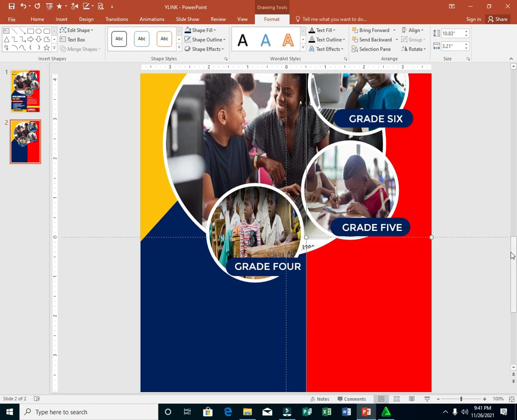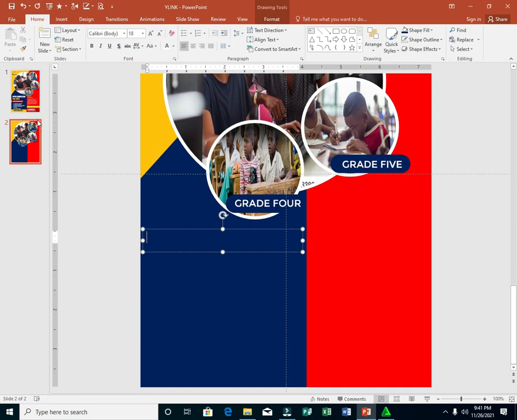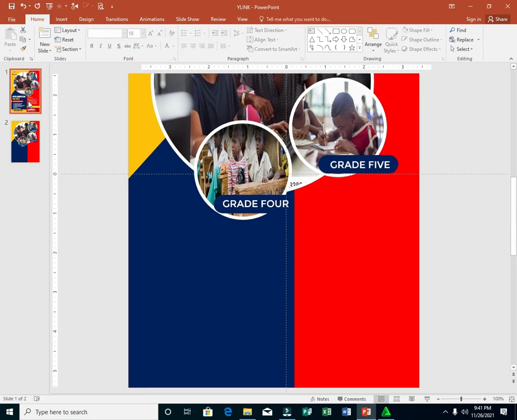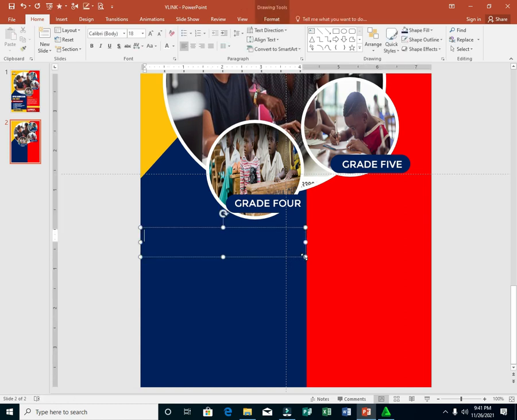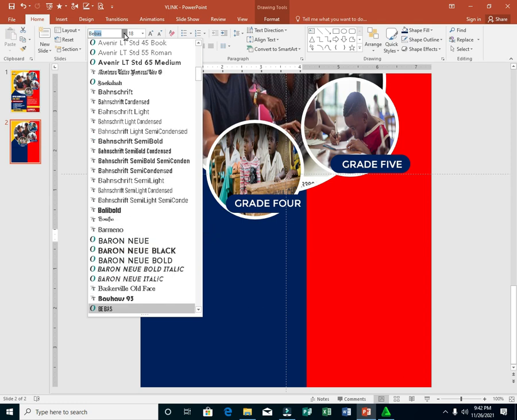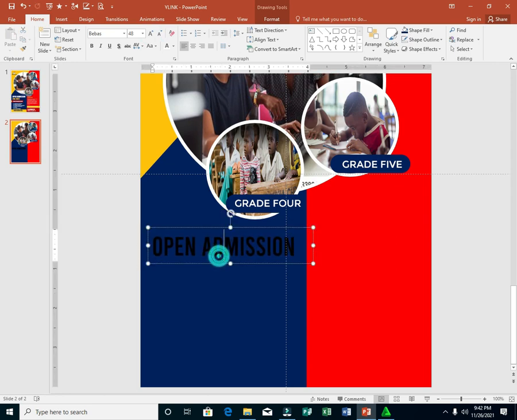Now the next thing we need to do is now to continue populating our design with text. So I'll click here on text box, and then I will select a text box to come up to here. Let me reference what I did. It is open what? Open admission for 2022. So I'll click here. My computer is a bit lagging, I don't know what's the problem. Open admission, okay. Then Control A on the keyboard, then this one I'm going to use Bebas, and then I'm going to increase the size.